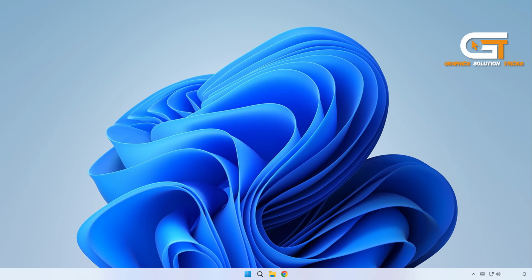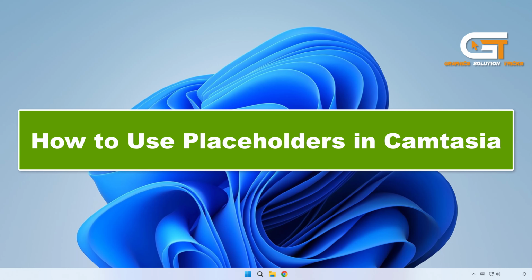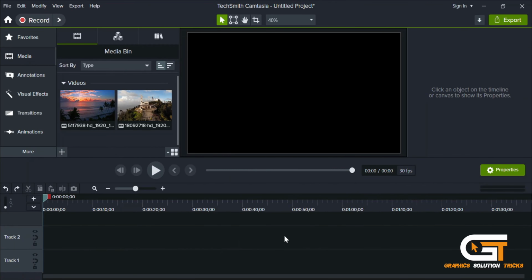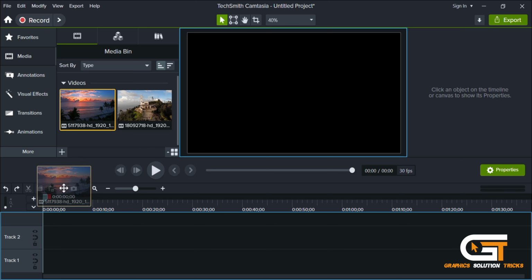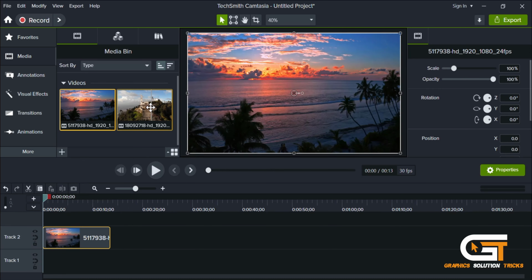Today we will show you how to use placeholders in Camtasia. Launch Camtasia and create a new project. Import the videos you want to use in your project. Drag and drop the videos onto the timeline.